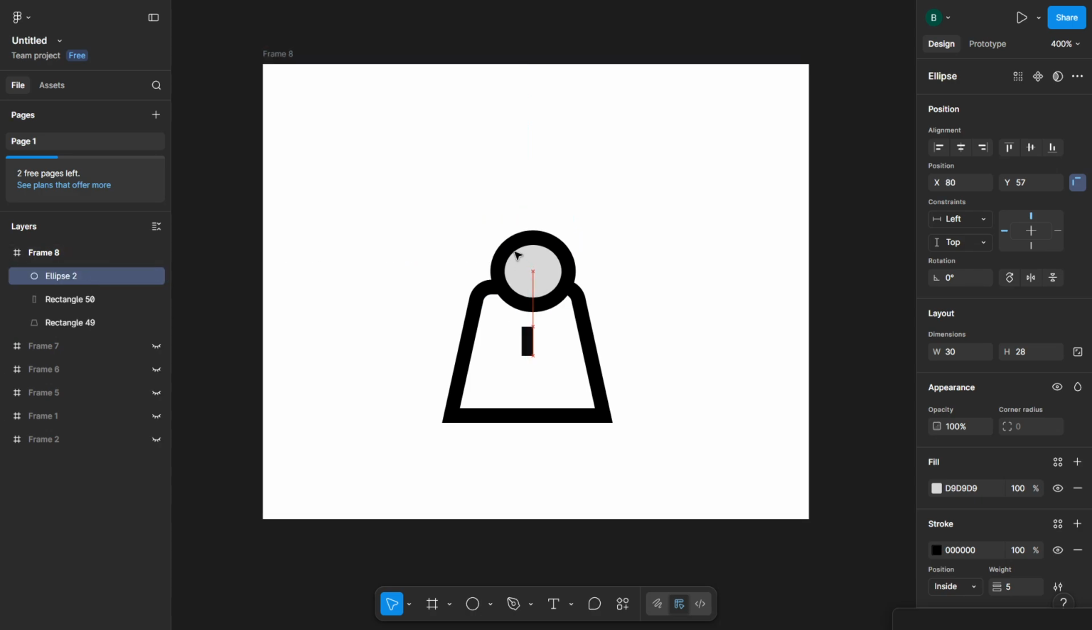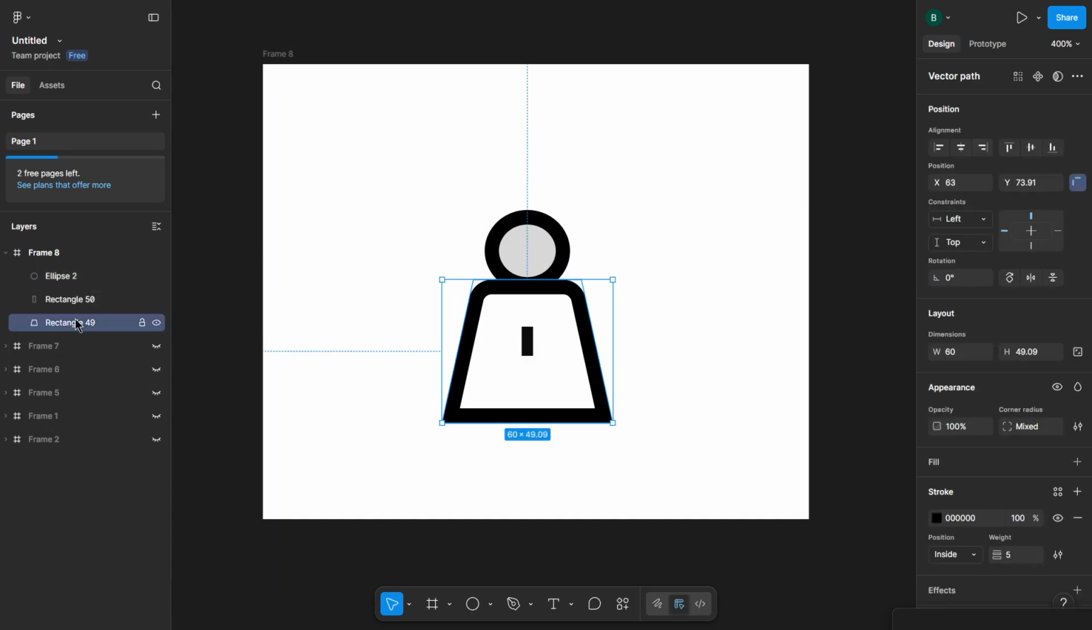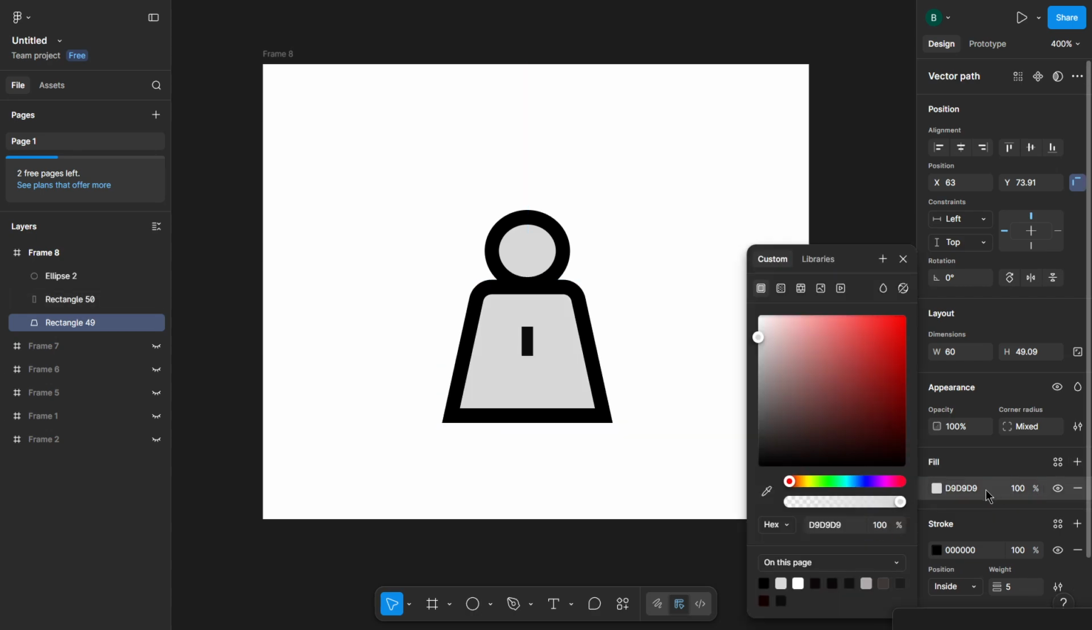And there you have it. Your lock icon design is complete. It may seem a bit involved at first, but with practice and patience, you can create beautiful icons like this in no time.